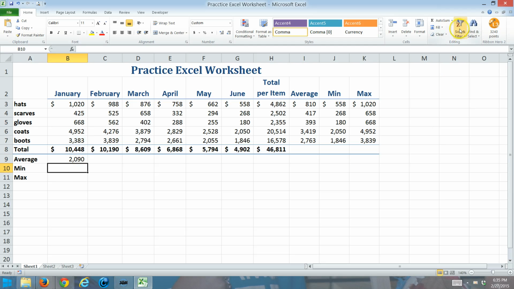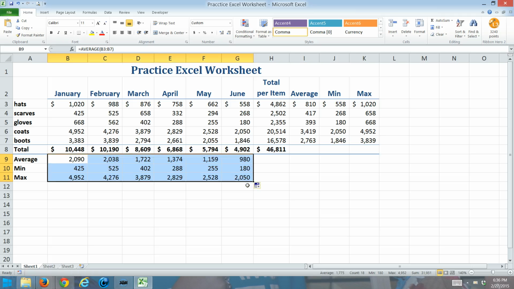For the min, let's come up here. We'll do min. I'll go back and fix that range, so make sure it's B3 through B7. And we'll do the same thing with the max. Max, make sure it's B3 through B7. Press enter, and then I have my formulas in there, and I can select all 3 together and fill them across, there we go, to June.